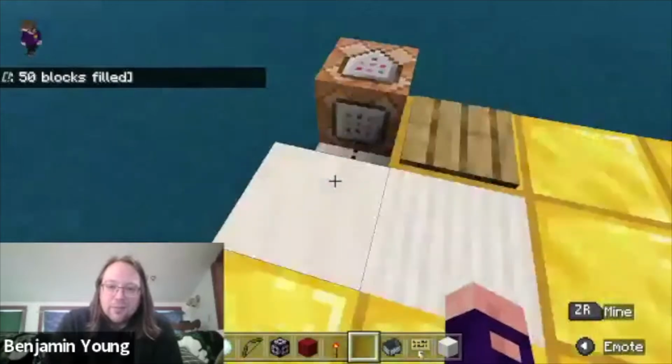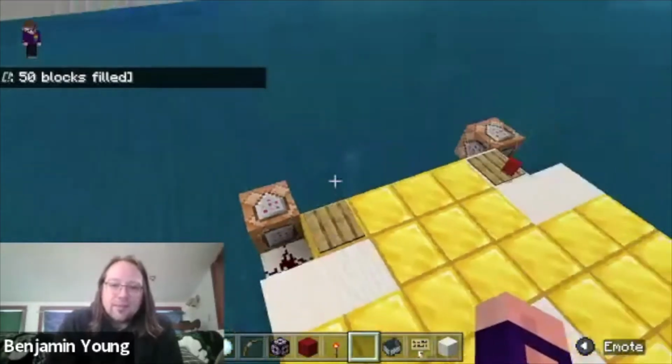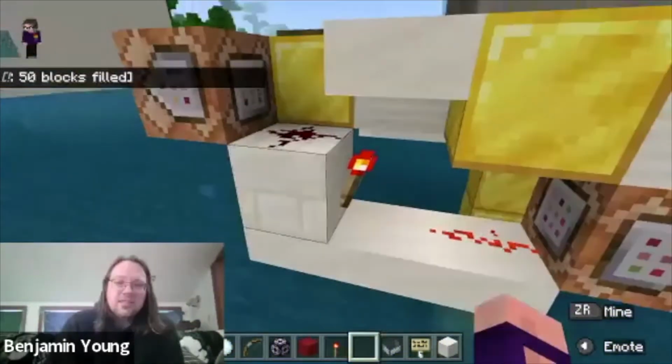How did I do it? Well, I didn't do it. I used my son's expertise here. So this here is a command block.